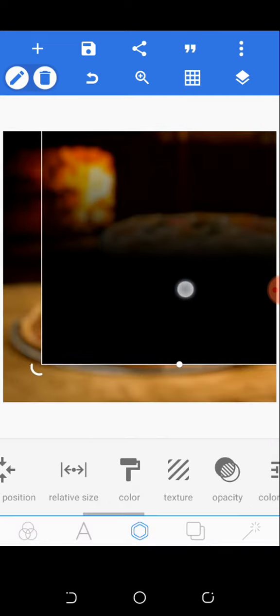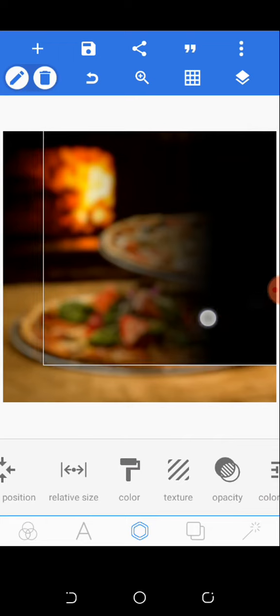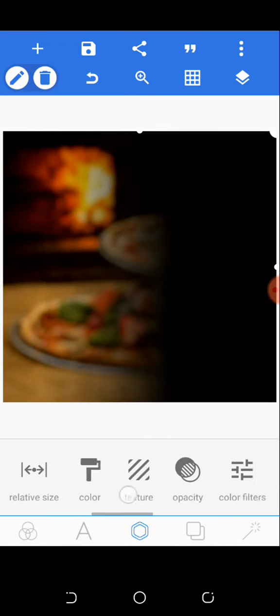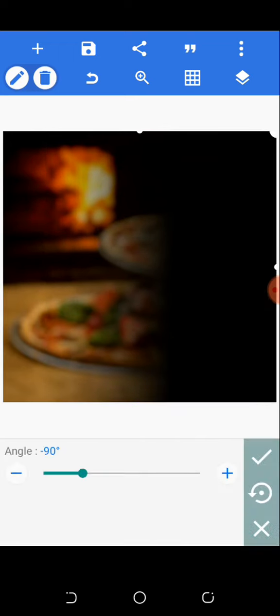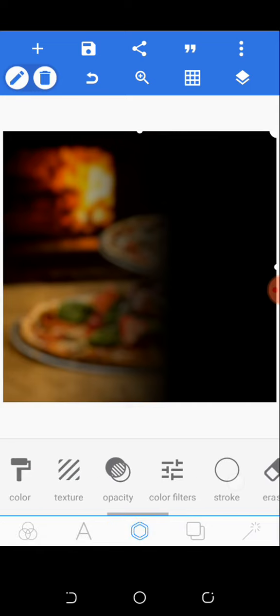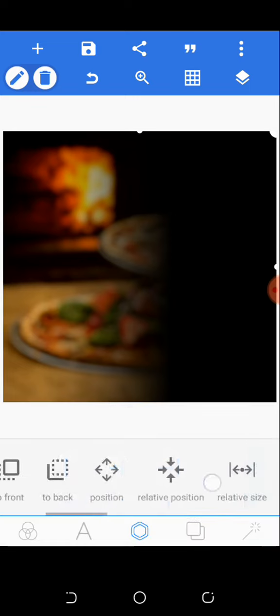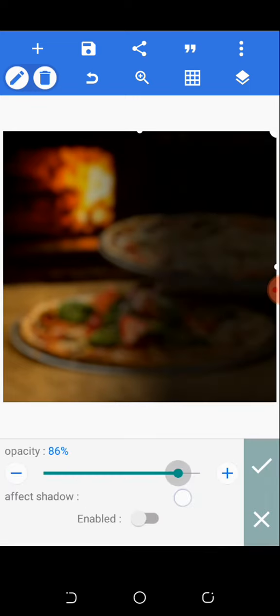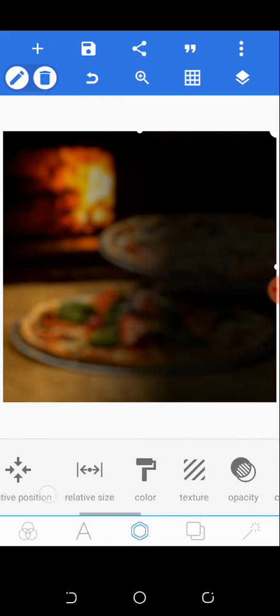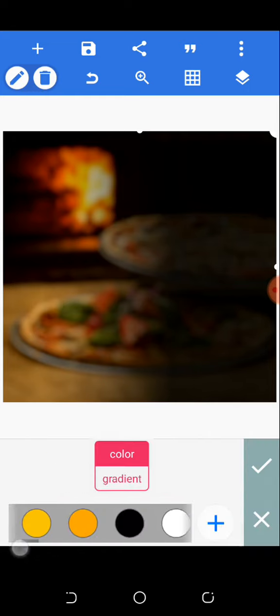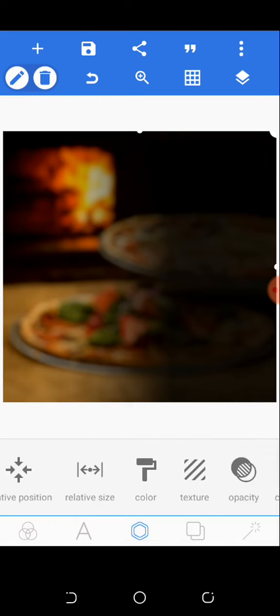Alright, so then I rotate them. Come here and rotate it to 90 degrees. Then the opacity, just leave it at 90. I hope the color is in black. Alright, so we have this here.